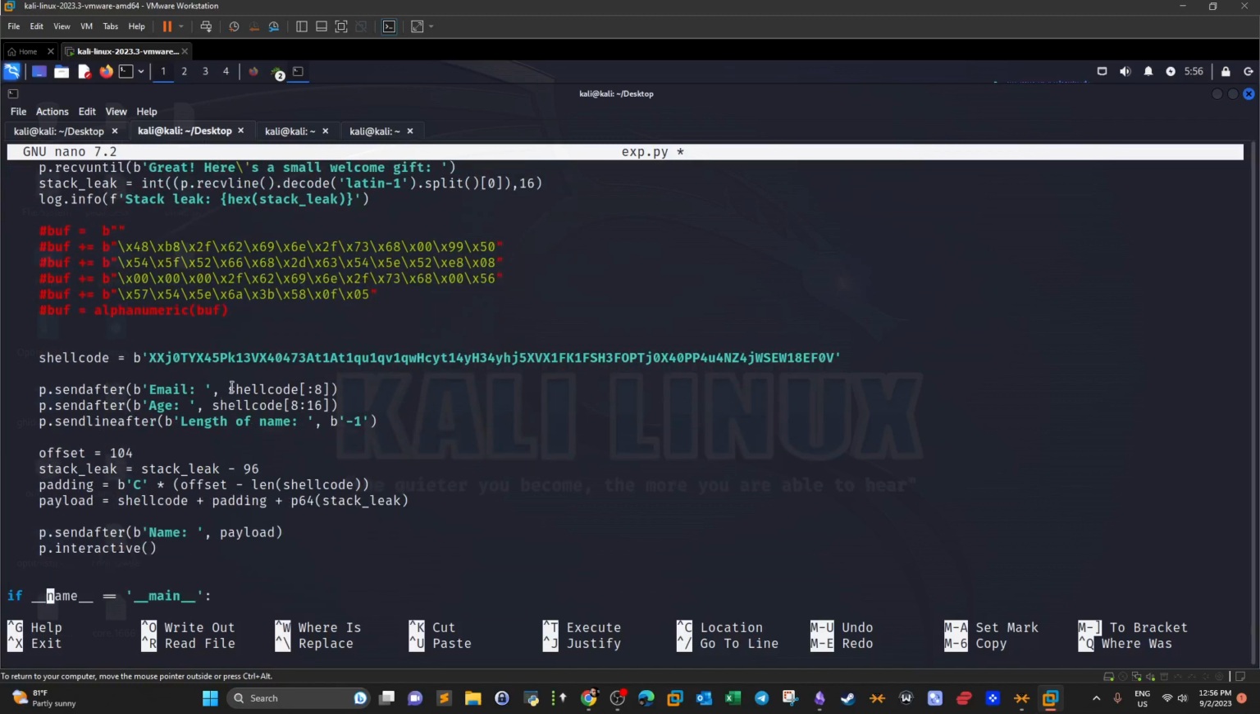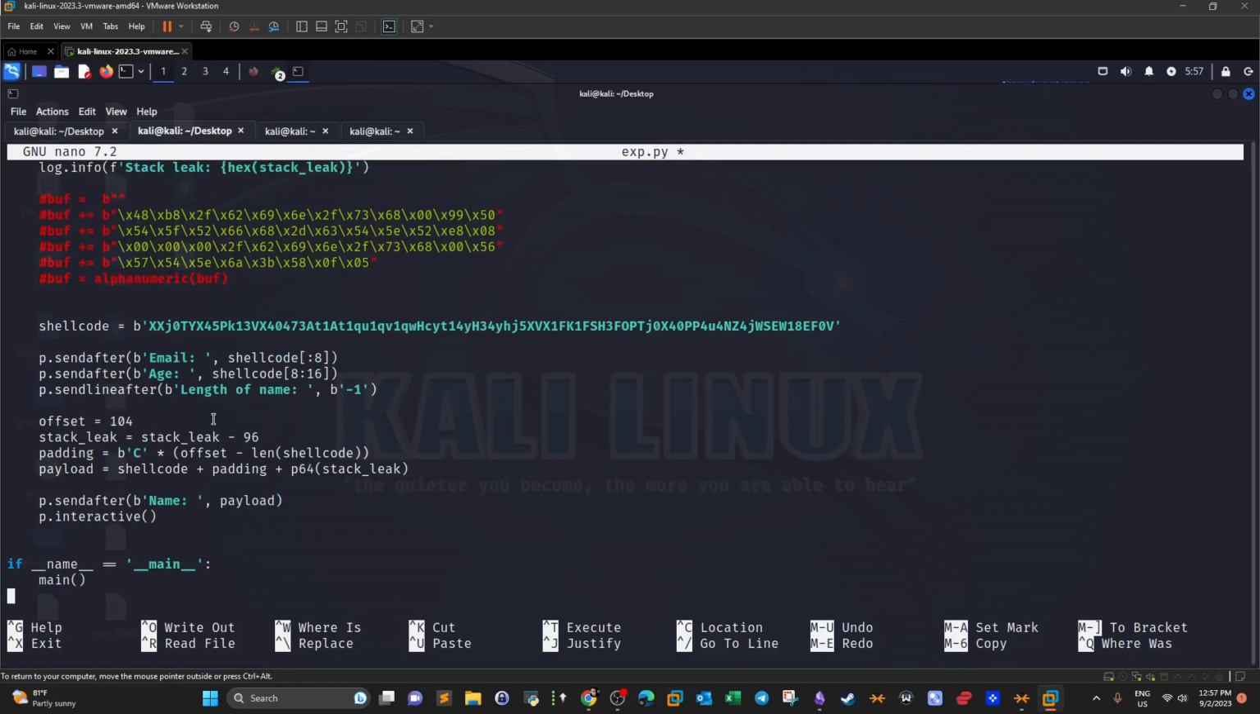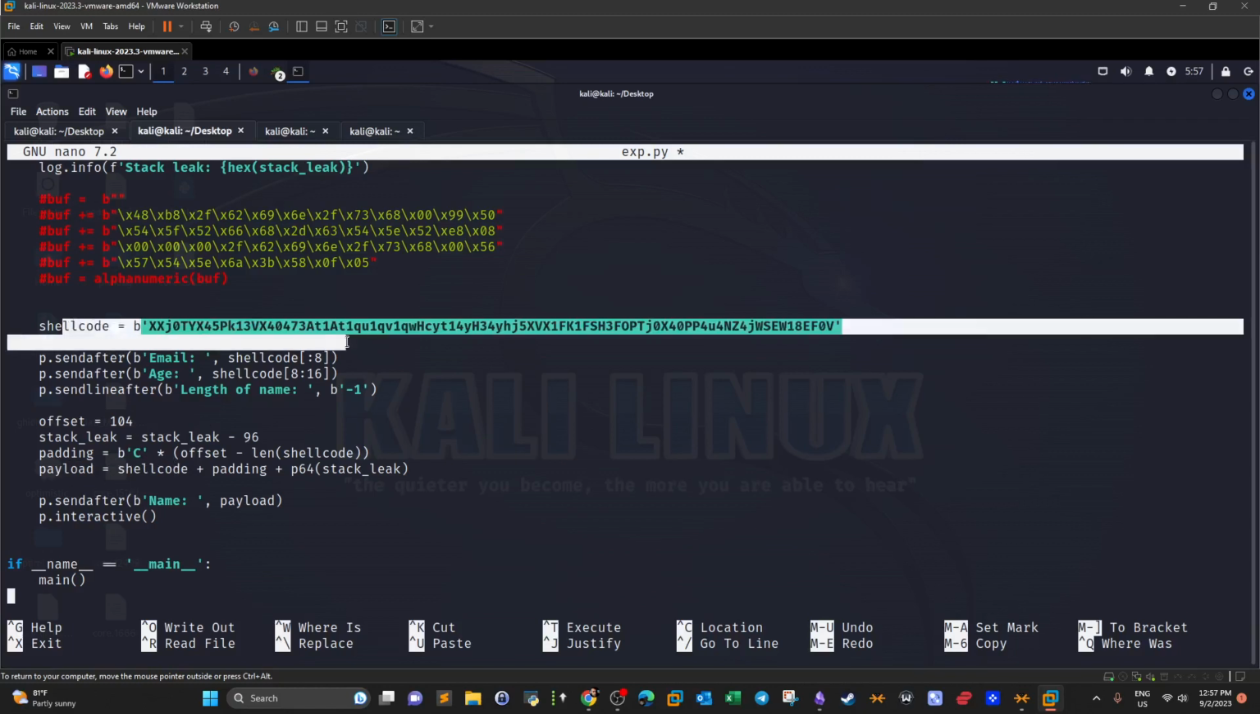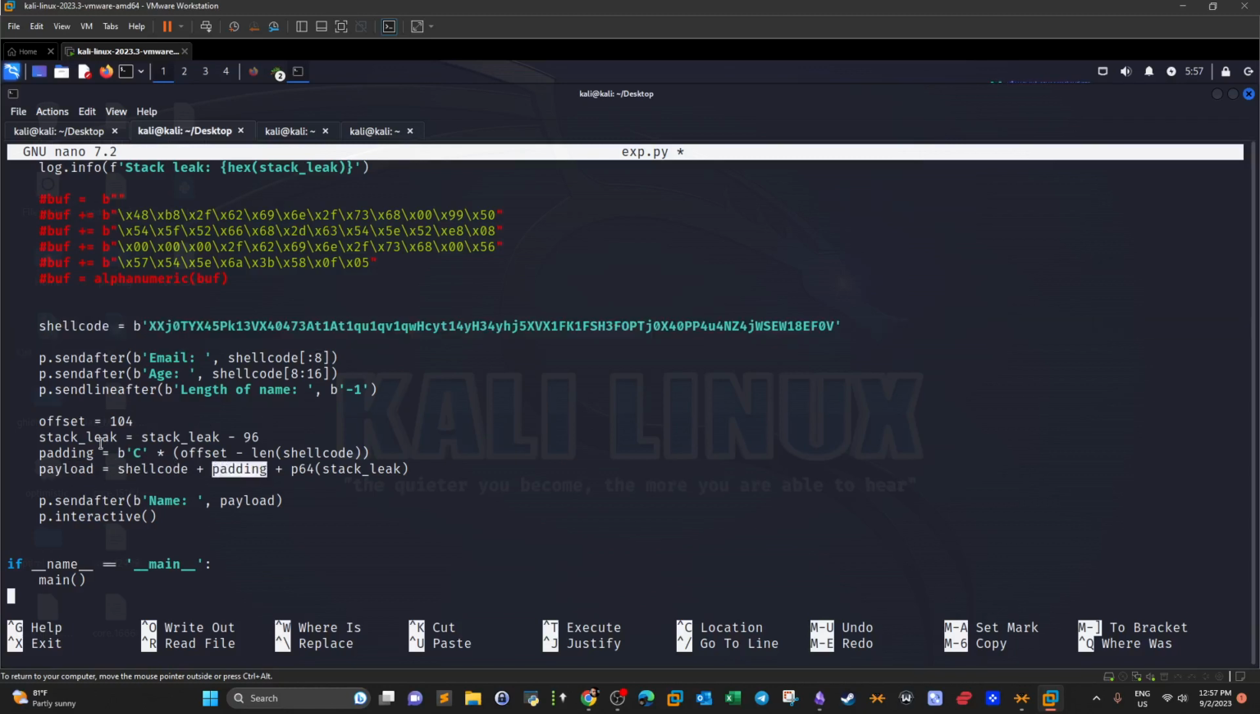Next, we send the email as expected. So here for the email, I used parts of the shellcode. The first 8 bytes from here will be sent as the email, and then the next 8 bytes between index 8 and index 16 from the shellcode will be sent as the age, and then we send -1 as the length of the name, and lastly here, guys, we need to send the payload. So that's the final form of the payload. The shellcode, we have it. The padding, let's calculate the padding.